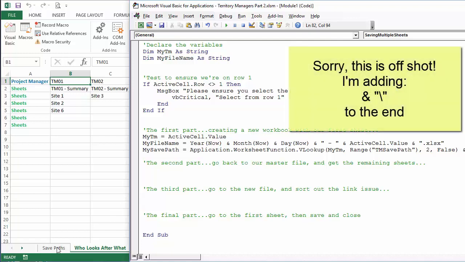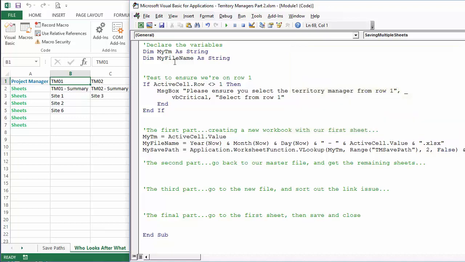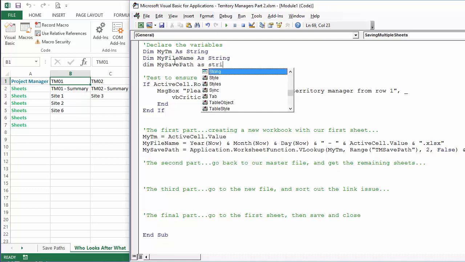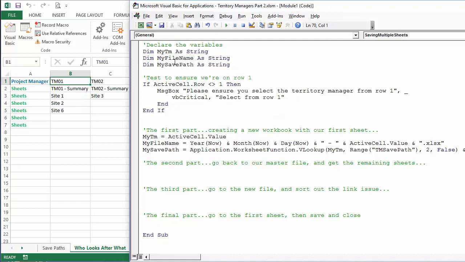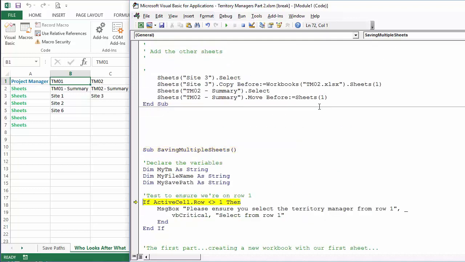Alternatively, we could just add a backslash in the save paths over here. So let me just declare that one too. So we have Dim. Did I type I? No. So my save path as string. Okay, so let's just run through that code so far and see what we've got.